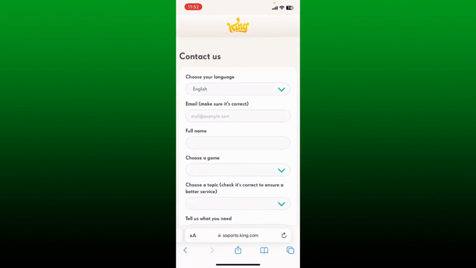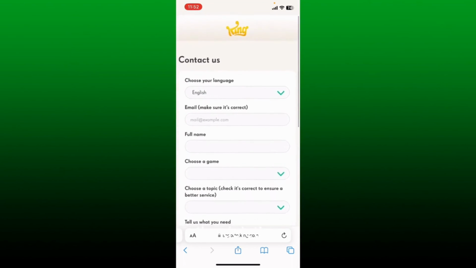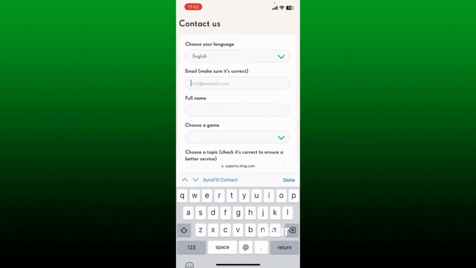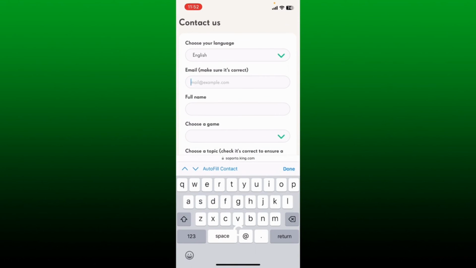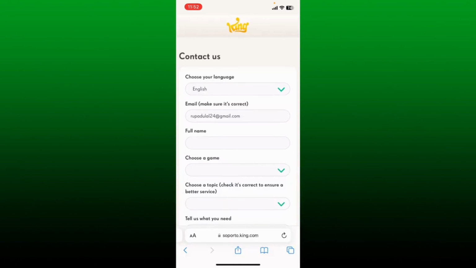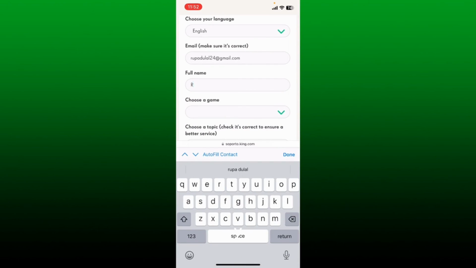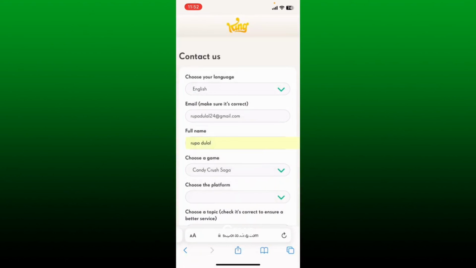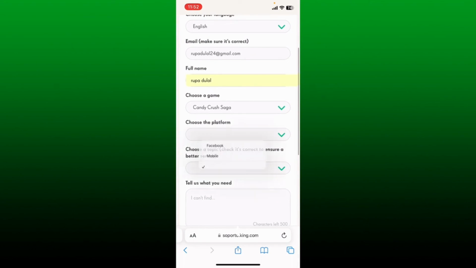Once you do that, on this page you'll need to enter all of the details in order to proceed with the deletion of your account. Select your preferred language from the drop-down and enter your email address associated with Candy Crush Saga. After you do so, go to the next field and type in your full name. Select your game from the drop-down. Make sure to select Candy Crush Saga and choose the platform that you are using Candy Crush with.